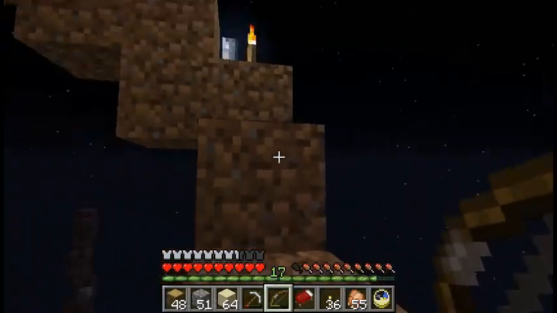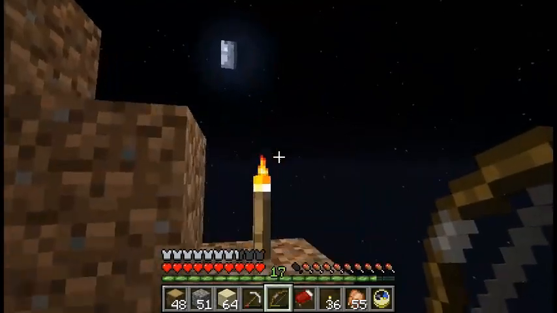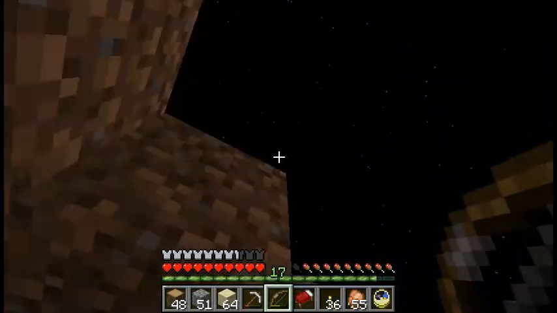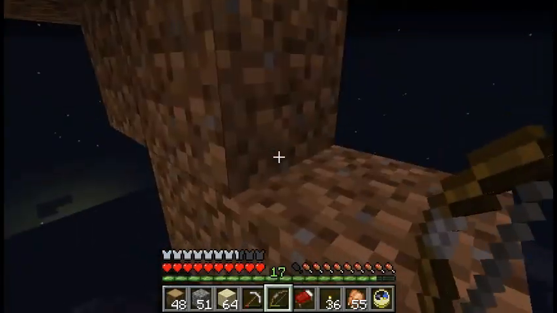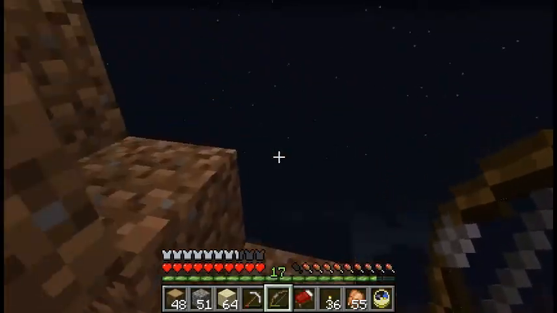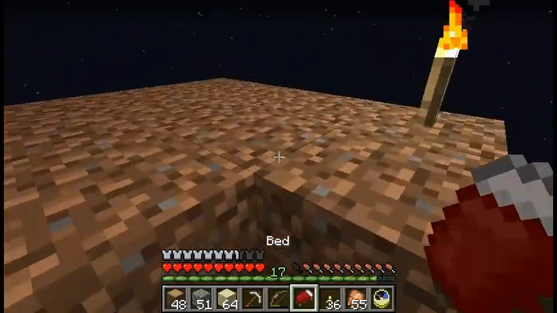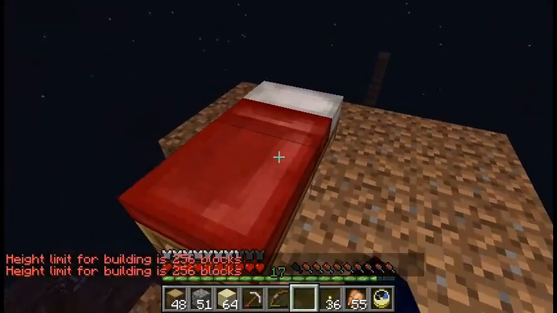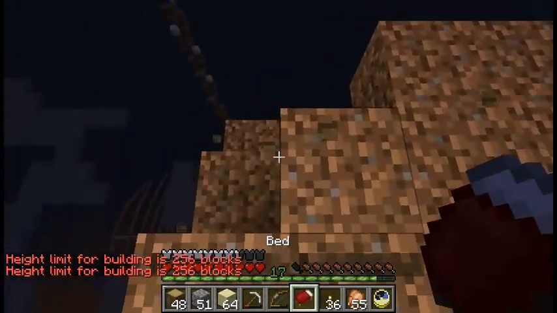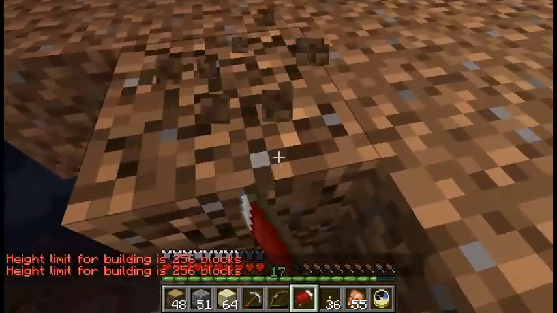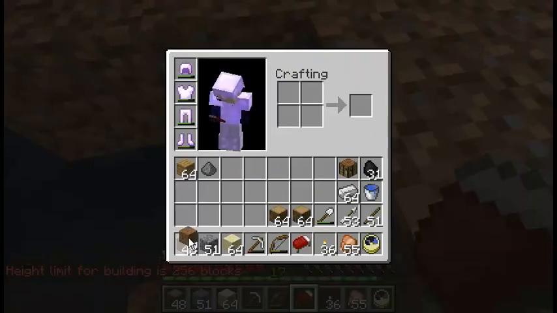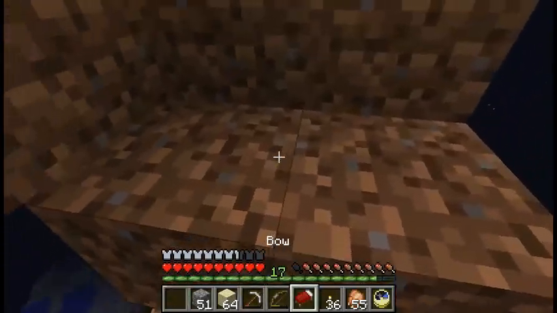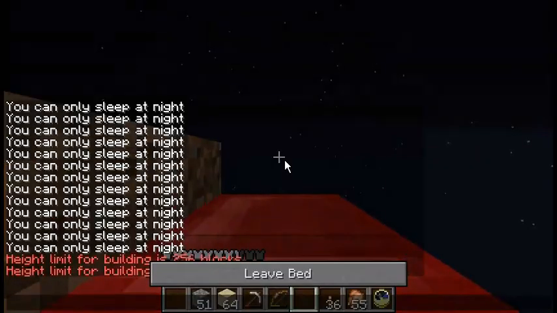Let's get the bow out. I'm just being really careful. I built this giant staircase and I keep getting scared that I'll fall down. Nope, no creepers there. I don't see any. Okay, no creepers. Good. All right, let's get to sleep. No sleeping at the height limit. Okay. No sleeping at the height limit. Alright, let's do that.